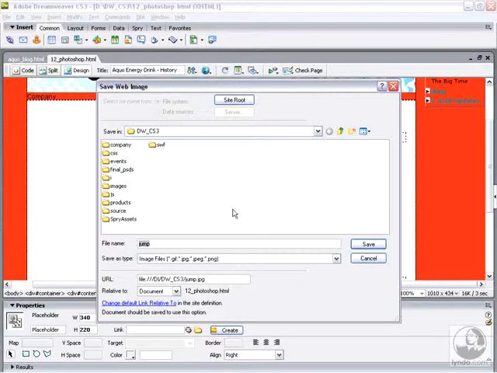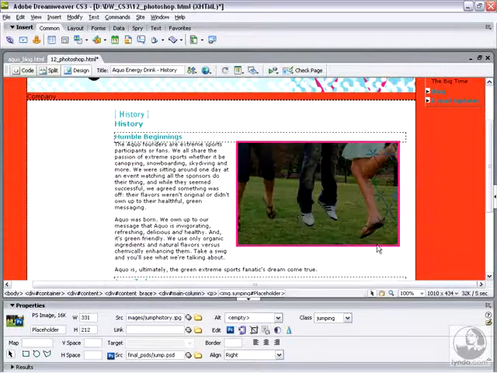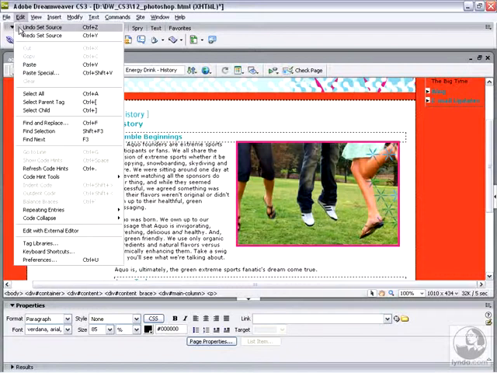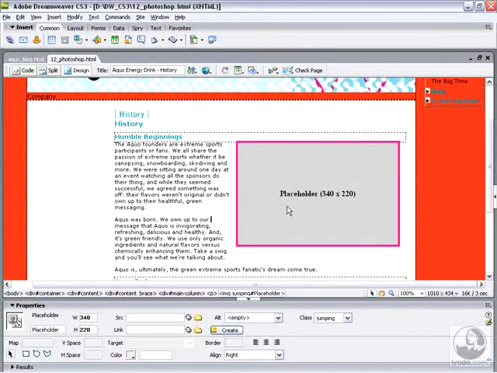Dreamweaver Save Web Image dialog box appears. I'll navigate to my folder and call this jumphistory.jpg. Save it, and it now appears right in Dreamweaver. That's one way to work. Let's look at another. I'm going to reverse what I just did, and now let's go back to Photoshop.